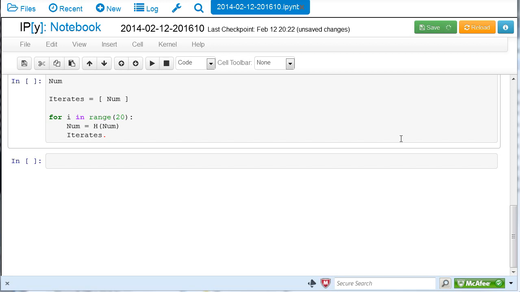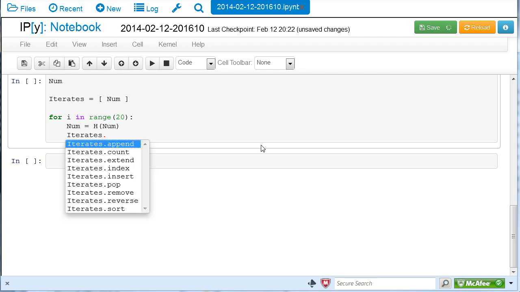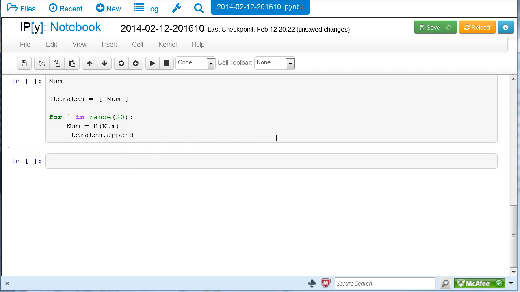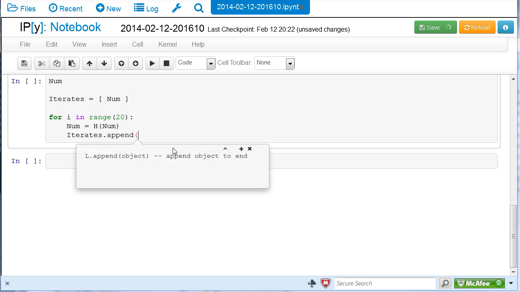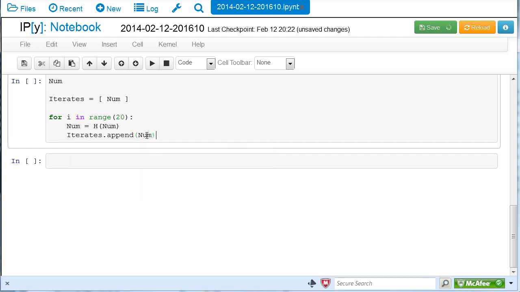And the way we can see that it has this append is in the IPython notebook. If you put a period after something that you've defined, then you can hit the tab key and it will show you the methods and properties that are associated with it. So let's click on append, and then if you put an open parenthesis and hit the tab key again, then it will show you what that does. And so it says the append will append an object to the end of this list, and so we want to append the number.